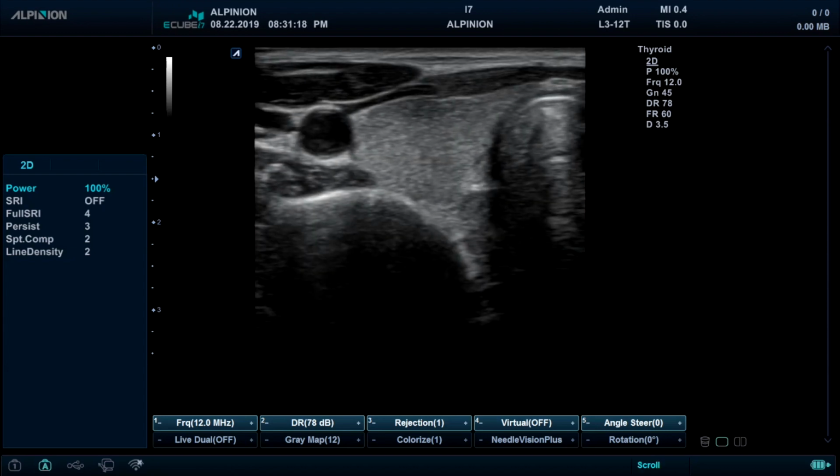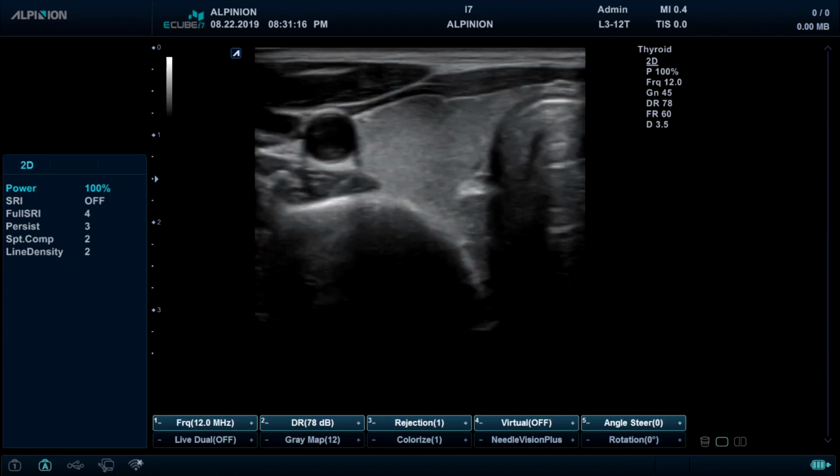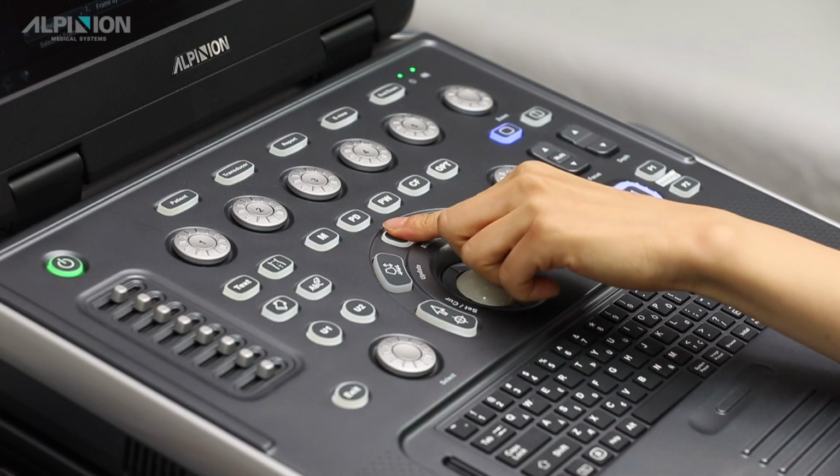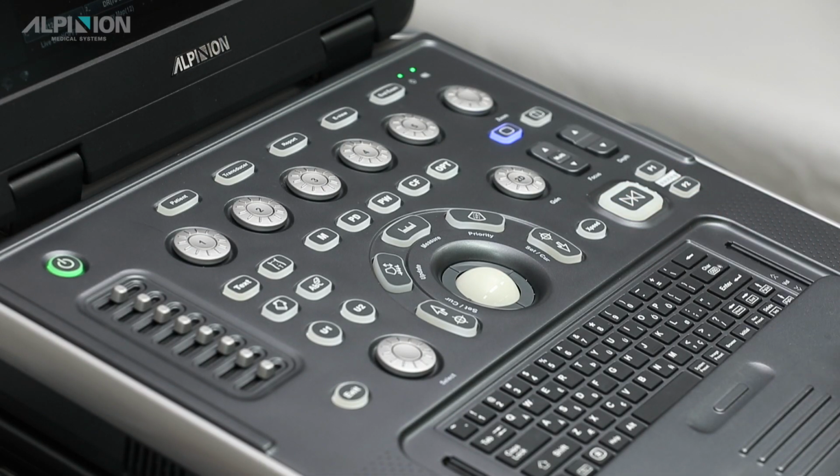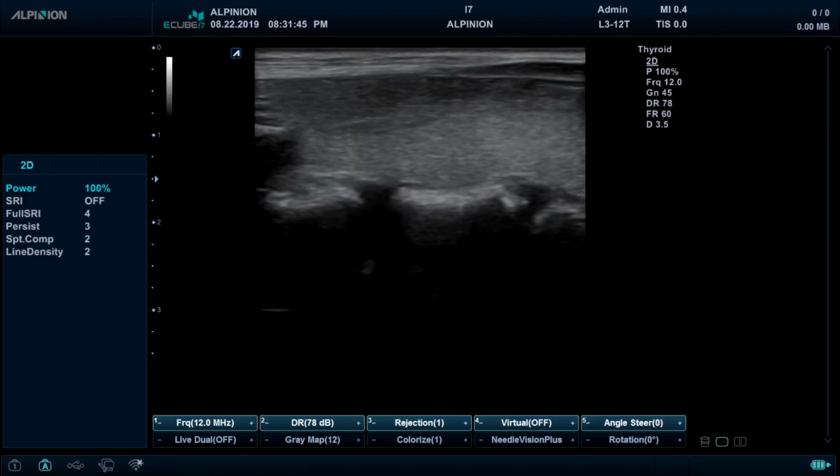Let's practice a volume measurement. There are two ways. First, freeze the image, then select volume by rotating and pressing the soft key. Now, 3-distance volume measurement is activated. Measure length, height, then go back to scan.